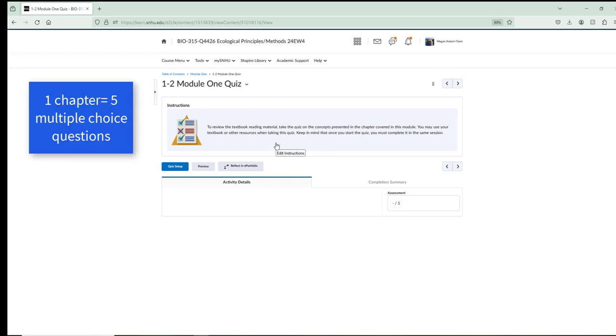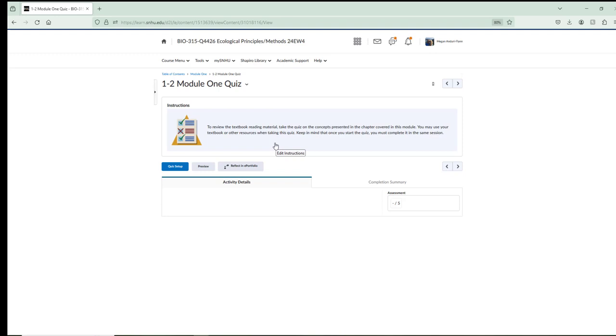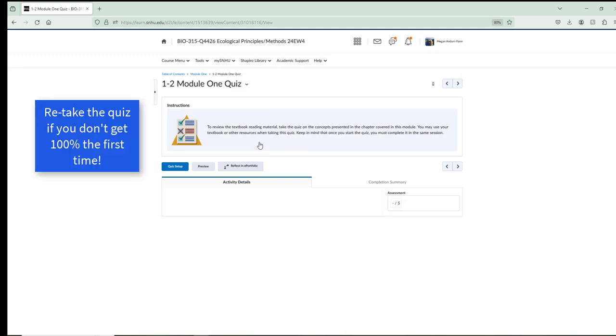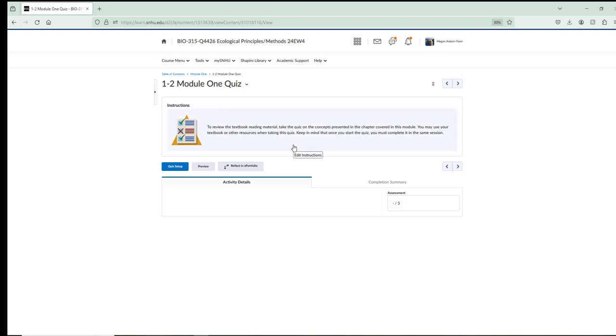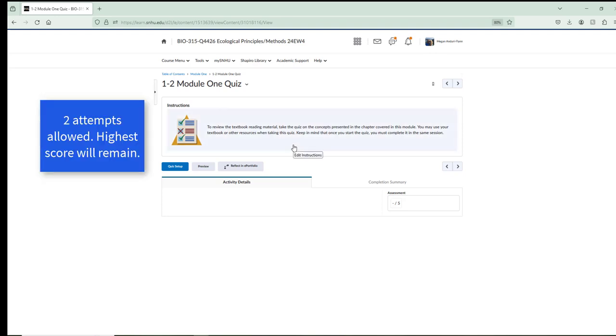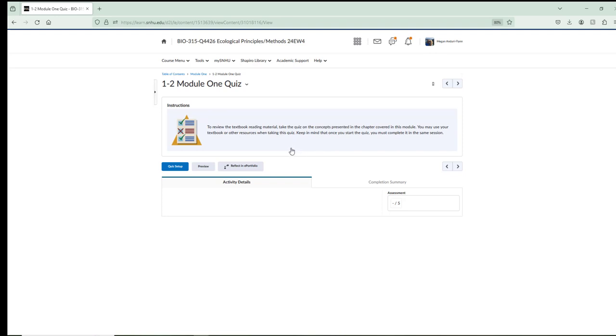And so it has 5 questions related to chapter 1. If you take the quiz and you do not get 5 out of 5, take it again. So you can take the quiz twice, up to 2 times. And the highest attempt will be the one that's accepted. So if you get 4 out of 5 the first time and 3 out of 5 the next time, the 4 out of 5 will be the one that counts. Okay?